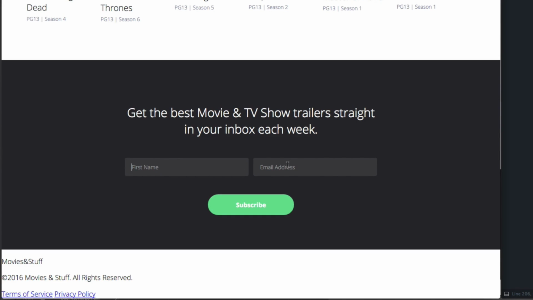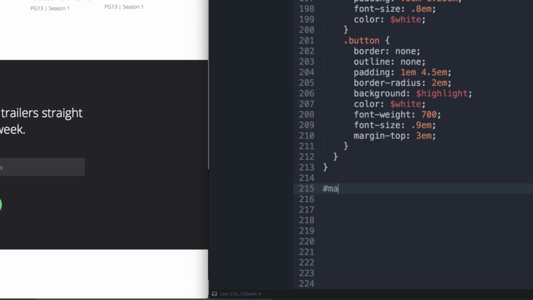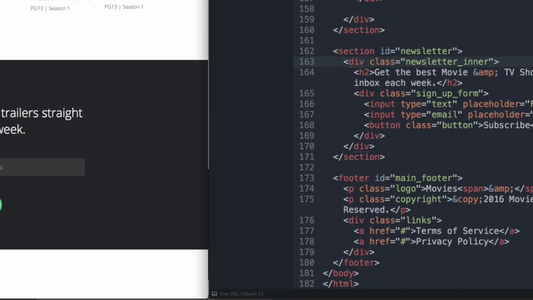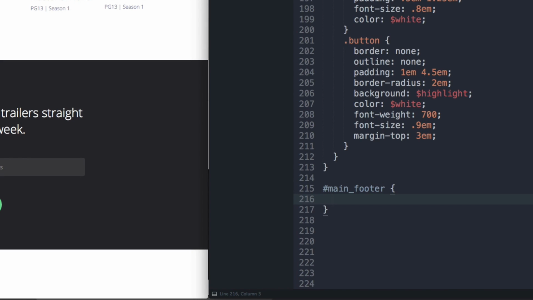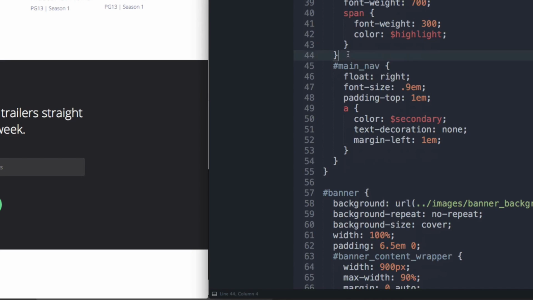That is looking great. All right, guys, the last thing we need to do is style the footer. So remember, I did an ID of main_footer, and then we have the logo class, the copyright class, and the links. Okay, so let's do a padding of 2.5 on top and bottom and 0. Text align, let's center everything. Then the logo, let's see. I think I can copy what I did above.